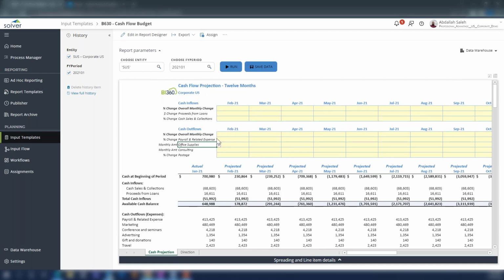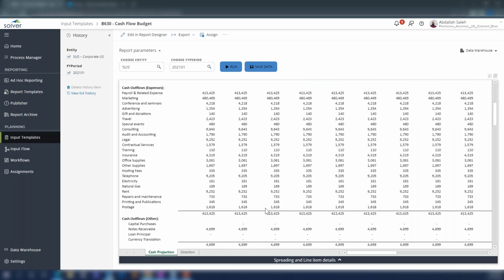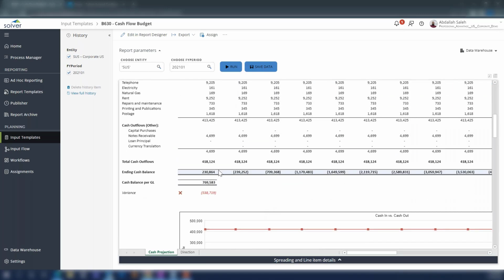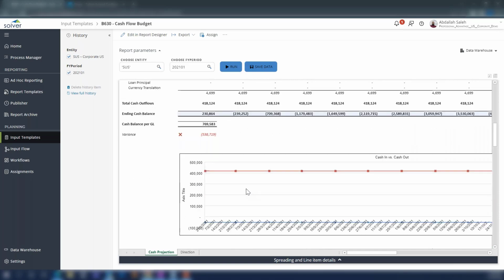And also here on the cash outflow, you can change per individual accounts. So let's say we expect a change in the marketing by percent or by amount, and then you would see the expected ending cash balance across the year.